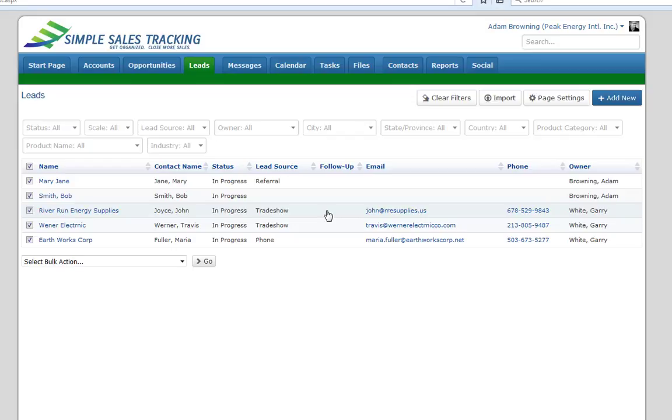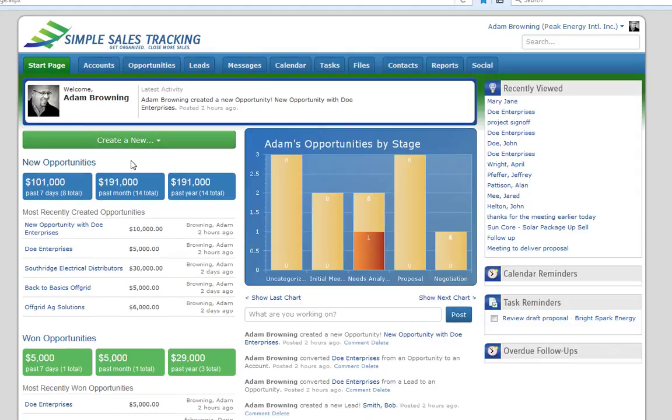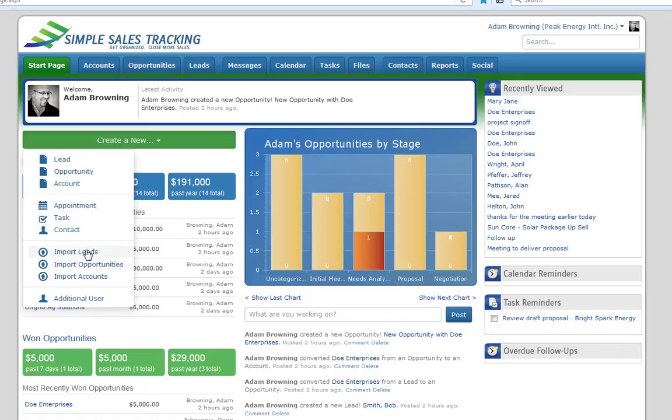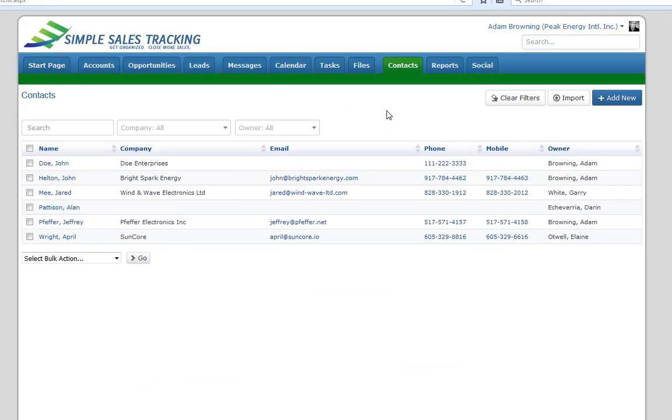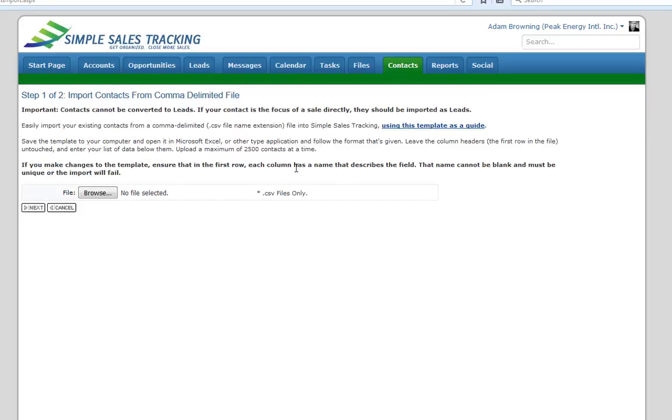but contacts are treated as extra information that's added on or attached to your sale. So we actually used to have, if you look here at this drop down box, create a new, you used to have the ability to import contacts here. And we took that and moved it because we want to encourage people to think leads. But if you go to the contacts page, you've got the ability to import them from here. So I can click import. And again, very similarly, although it's a different template, you can import your contacts directly into there as well.